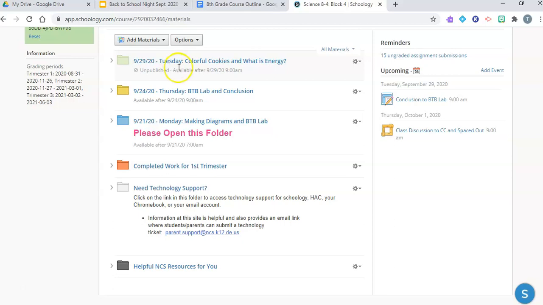So the other thing I want you to notice is the right side of the screen. Your student sees this also. Today is Monday, September the 28th. Tomorrow, if your student is an A-day student, they have a writing piece due. They have the conclusion to the BTB lab due at 9 a.m. They've known about this since last Thursday.